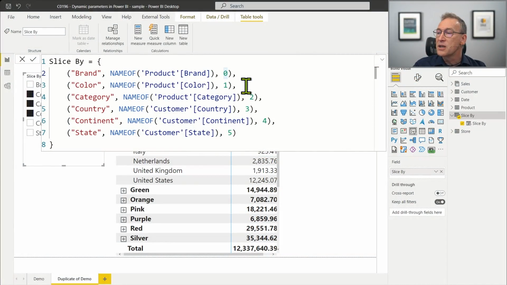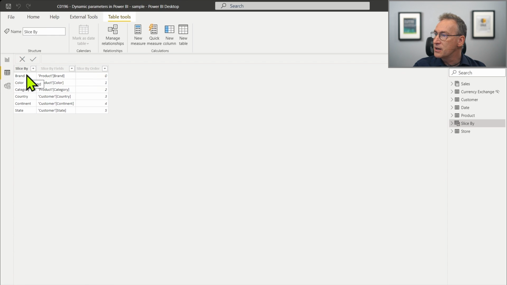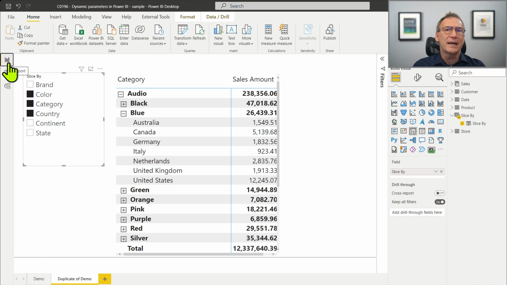And the last column is the sort order. We can also take a look at the content of the table here. You see that we have slice brand and the name of the column and the slice by order. It's nothing but a calculated table. So a table that is created and it is then used to slice by.